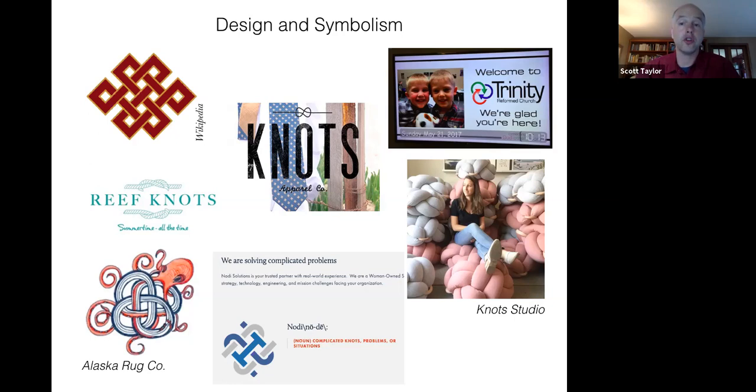Various kinds of churches use knots. The photo on the top right is from Trinity Reformed Church in my hometown of Orange City, Iowa. And you can see the knot there with the blue, red, and green. I like that because it's an example of coloring a knot, which is something we're going to talk about in a little bit. And then there's this company, I think it's in Israel, called the Knot Studio, that makes these giant knot pillows, which I think are really fantastic.